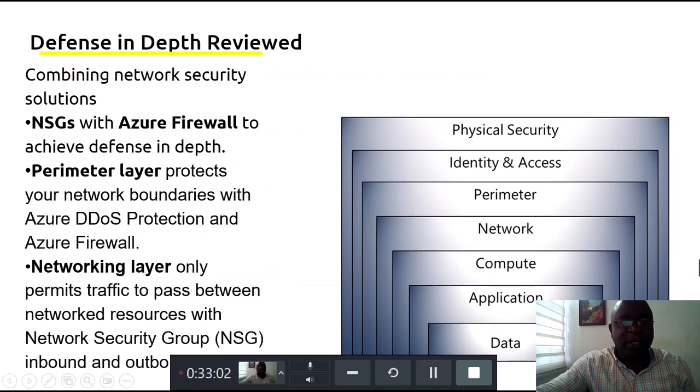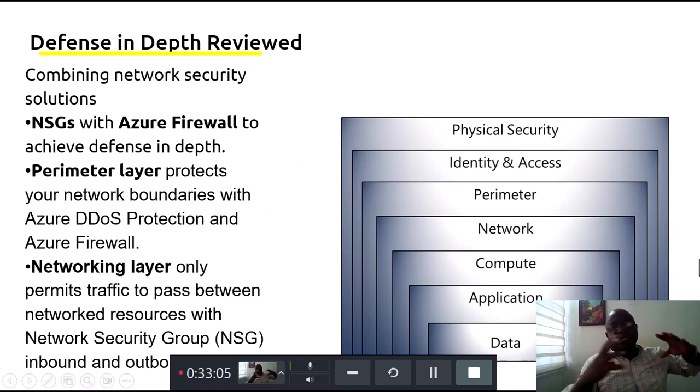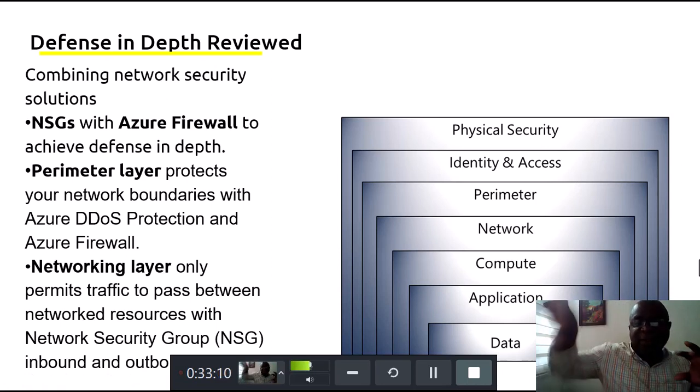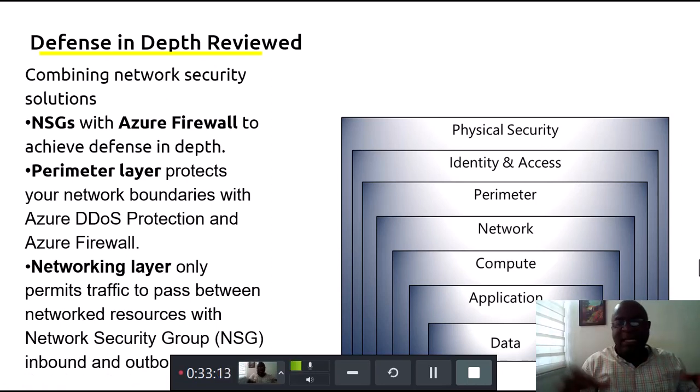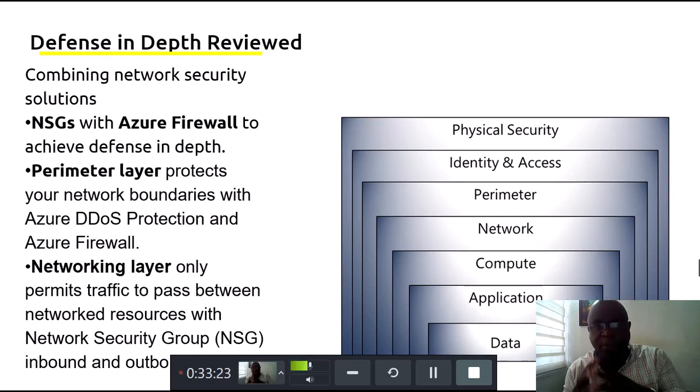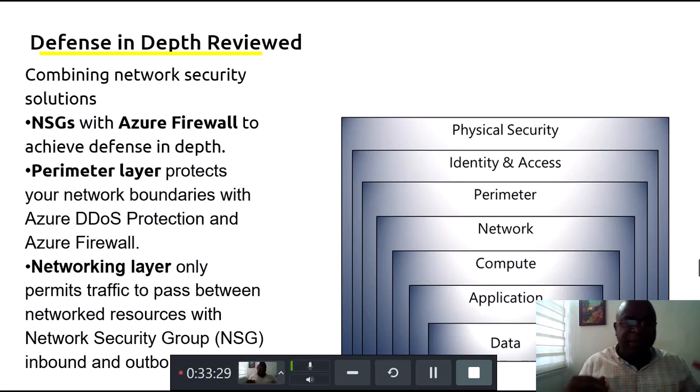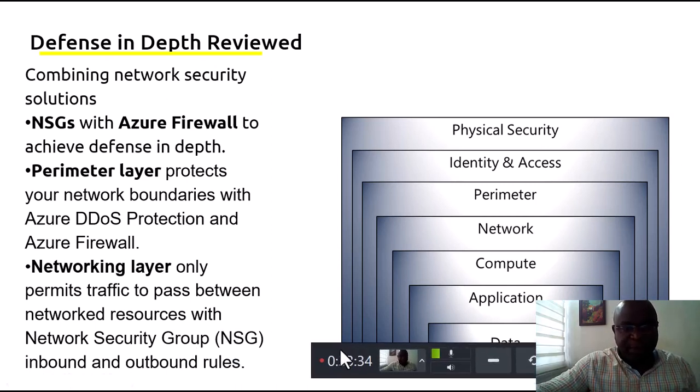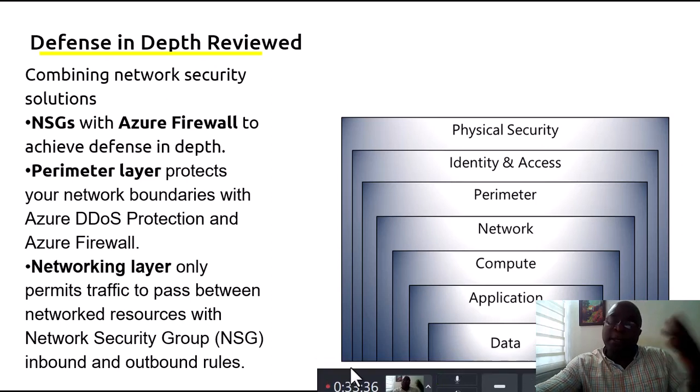So let's move ahead. With network security group, I explained it my own way, and I hope you understand it. With Azure Firewall, you can see that the perimeters would be stronger. The perimeter layers protect your network boundaries with Azure DDoS protection and firewall. In the network layer, it permits traffic between network resources with network security group inbound and firewall rules. So yes, things are super secured in Azure.